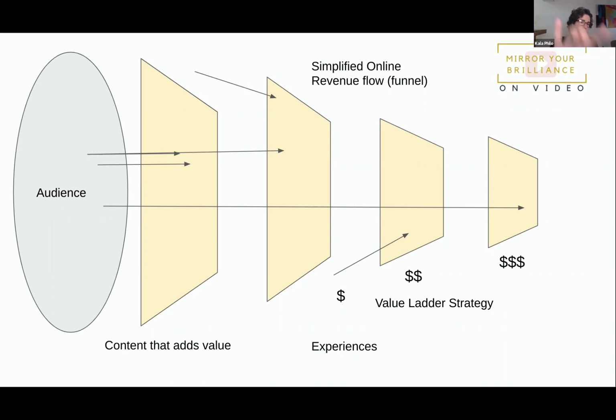So it goes audience over on the left, and you're creating content that adds value. Content is simply a post, a blog post, a Facebook post, a video, of course, any kind of information that you're putting out there that helps your potential client solve a problem that you can help them with. That's called content. It entertains, it educates.